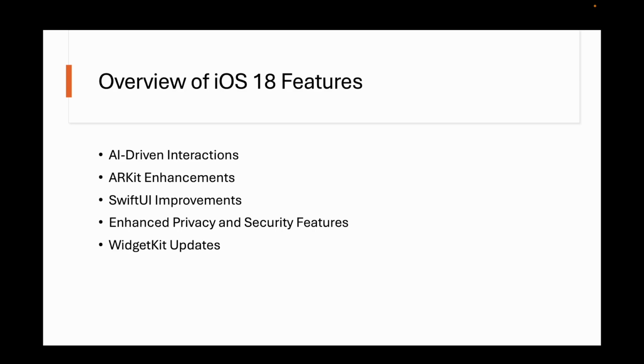WidgetKit updates. iOS 18 allows developers to create more interactive and customizable widgets. Widgets can now respond to user inputs, offer dynamic content updates, and even integrate with more device features like notifications and background data fetching. Some of the new capabilities include where developers can build widgets that support richer interactions and more complex designs.